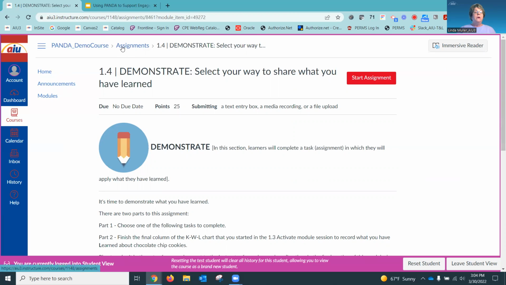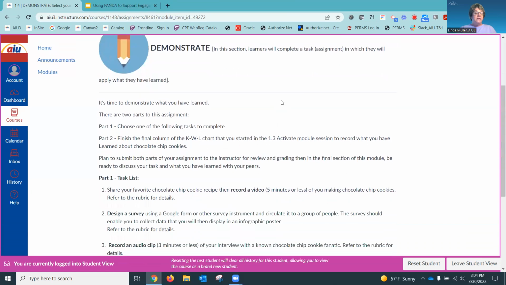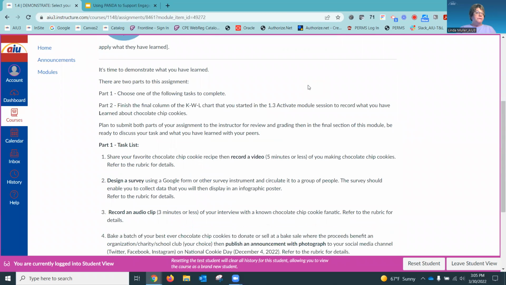You can see this up here, sort of in the breadcrumb trail of links that have gotten us here to subsection 1.4. I've assigned 25 points to this task, and I've set it up so that students need to submit something: a text entry, media recording, or a file upload. Now, this is, again, where you can support personalized learning and engagement by giving clear instructions and maybe giving some choices as to what students might want to do as they apply what they've learned.